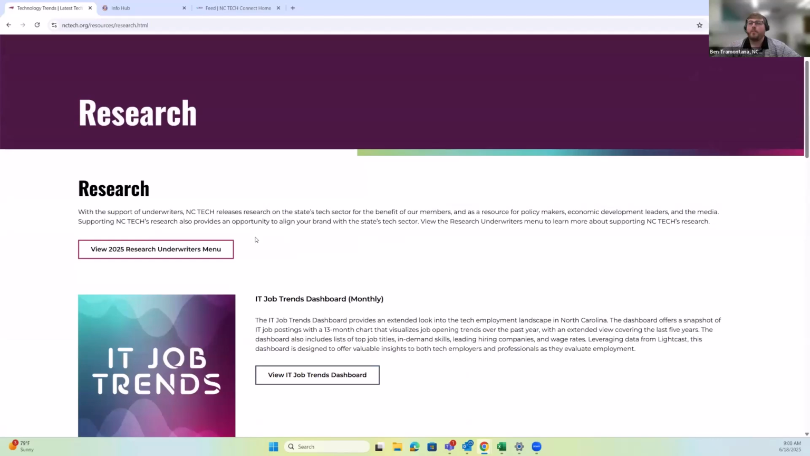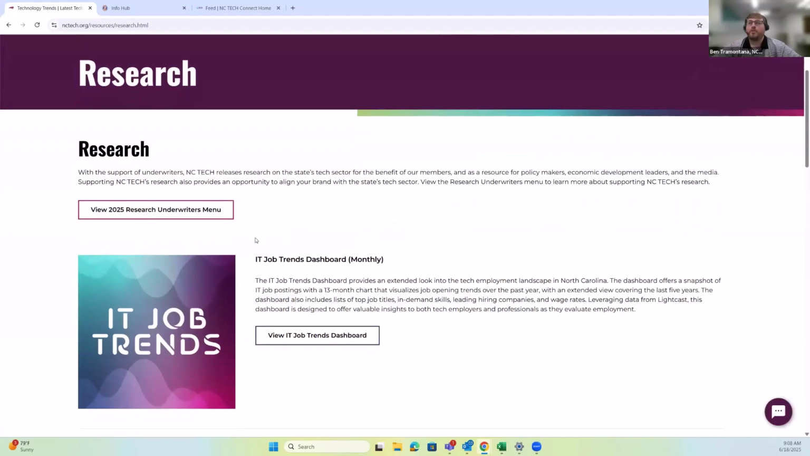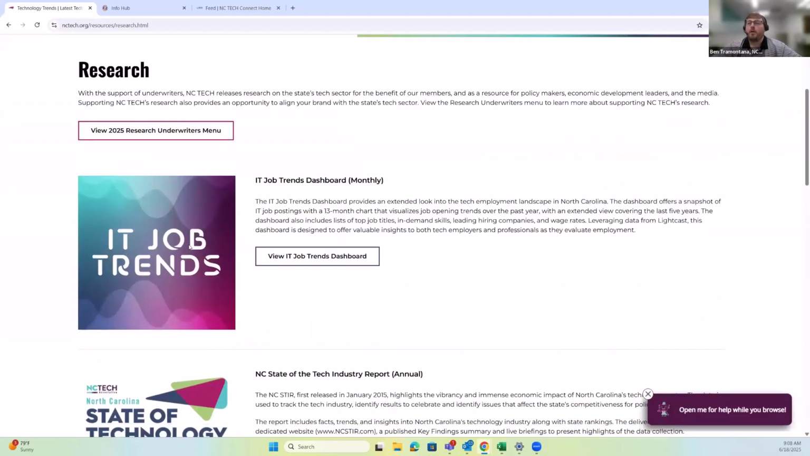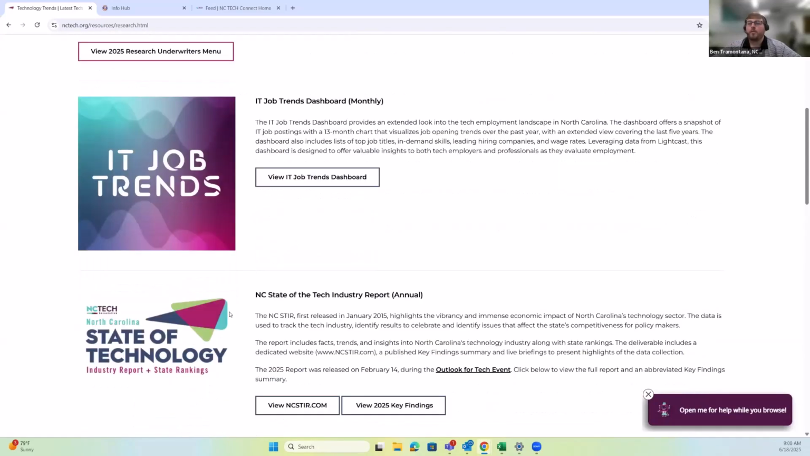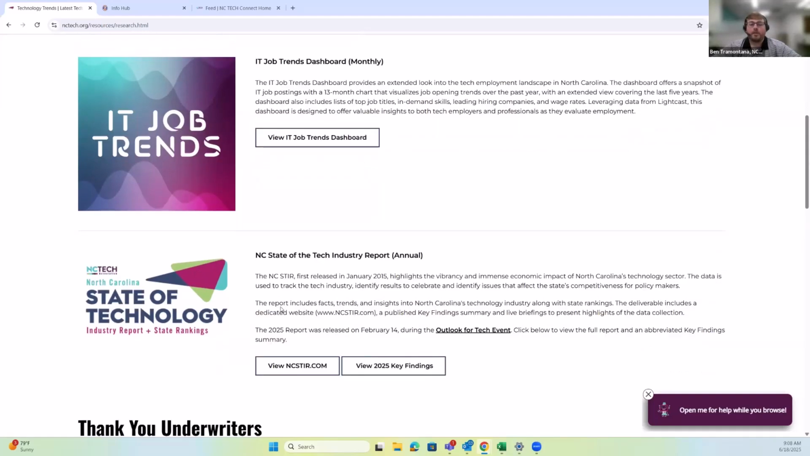Under the research tab, we release monthly the IT job trends dashboard. You'll be able to look at that and read through that if you'd like. Each year we release the North Carolina State of the Industry report. So that's always a great read, and we showcase that at our Outlook for Tech each year in Charlotte.